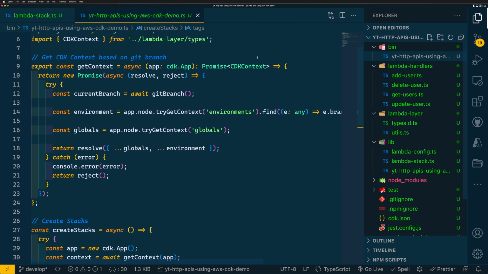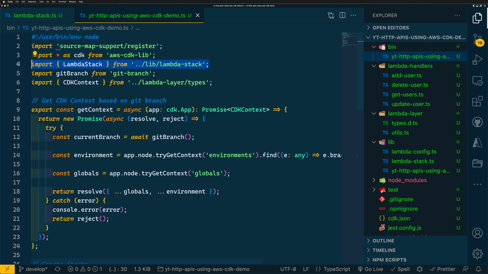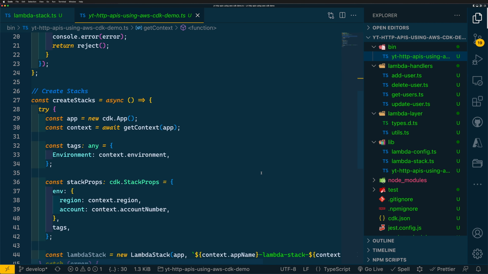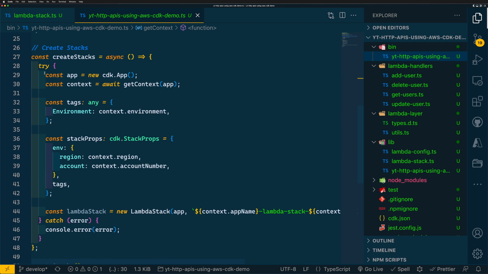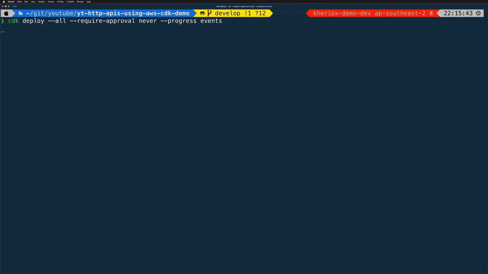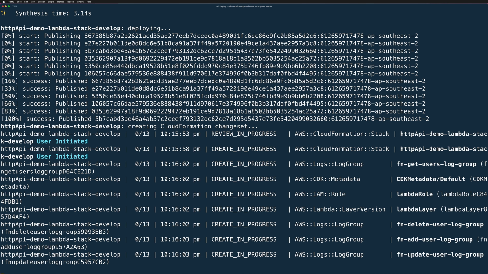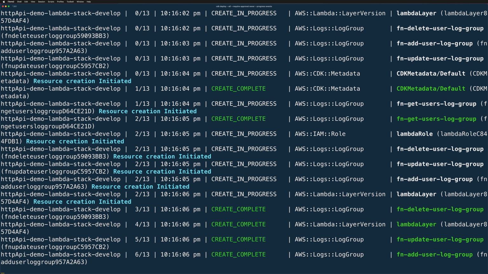Finally, within the entry point TypeScript file in our bin directory, I'm importing the Lambda stack and I'm fetching my environment specific context from the cdk.json file based on my current branch. Within my create stacks function, I'm defining tags and a stack props object and creating a Lambda stack. Those are the resources we'll initially create, and then add more resources and config required to create our HTTP API. So let's first deploy these initial resources using CDK deploy. Make sure you set your AWS profile before executing CDK deploy.